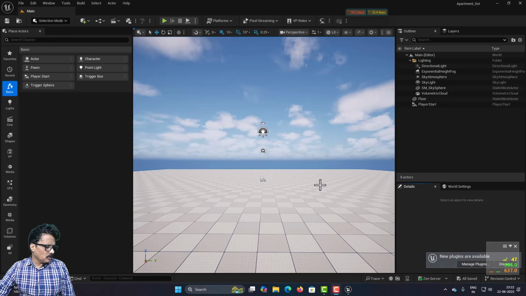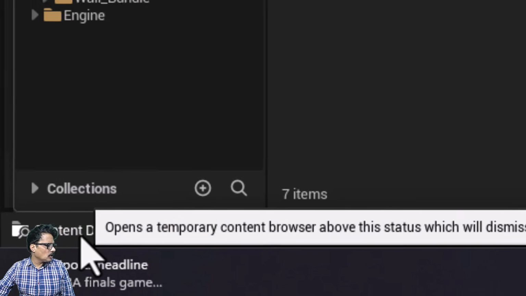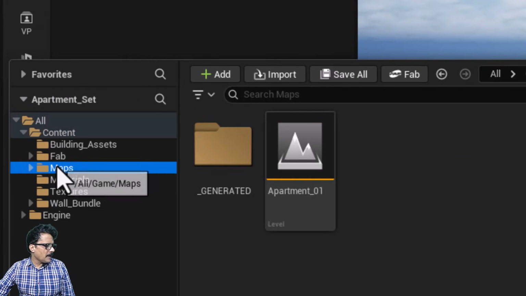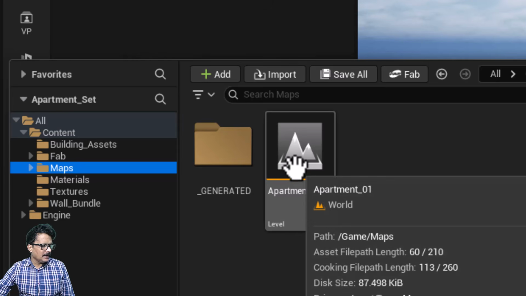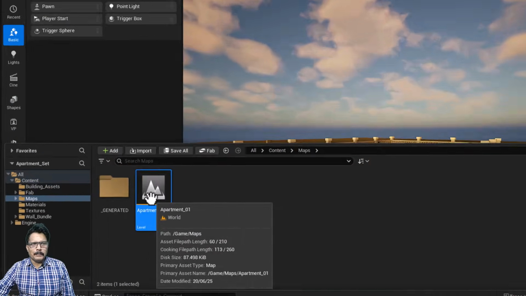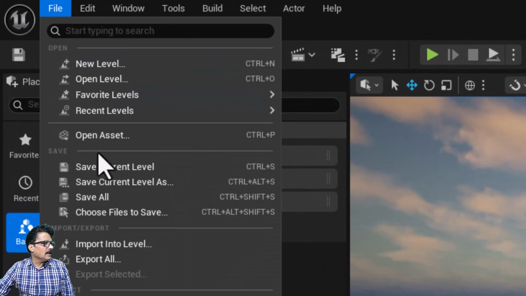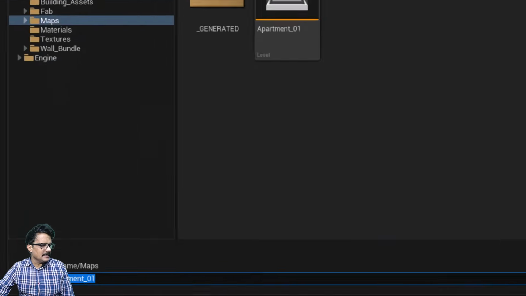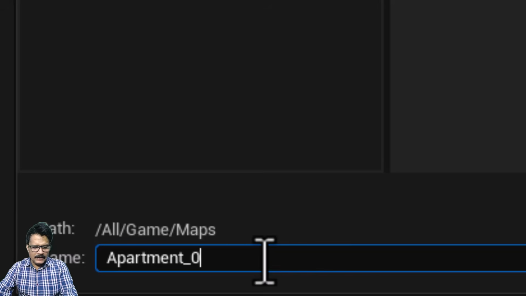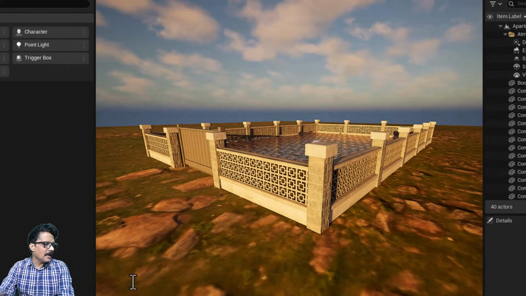Now, once the project opens, come into your content drawer, and in your maps folder you have this apartment_1, double click to open this. In our previous session we had put up this floor and this beautiful compound and also the gate. Now, to continue for the next level, I am going to go to file, save current level as, and in the same folder I am going to give it the name apartment_02_with_pillars, and I am going to save this.